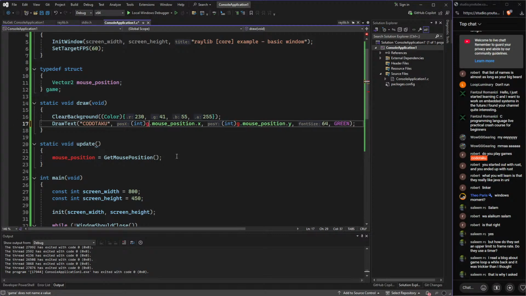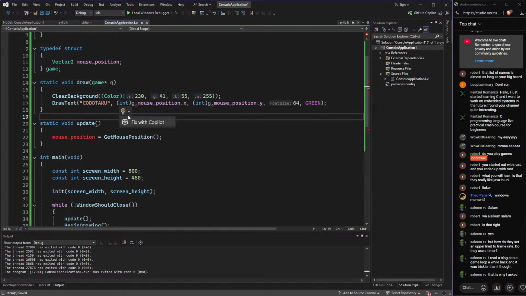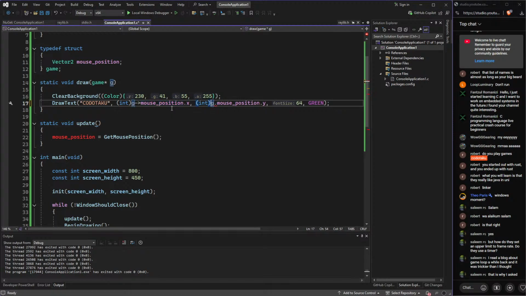Anyways, instead of void right now, we're going to take a pointer to a game. We don't want to take a copy, otherwise we can't really change stuff there. It would make a copy, right? But yeah, there we go. Well, let's call it g, as I said. And of course we actually have to use the arrow because it's a pointer. Perfect.